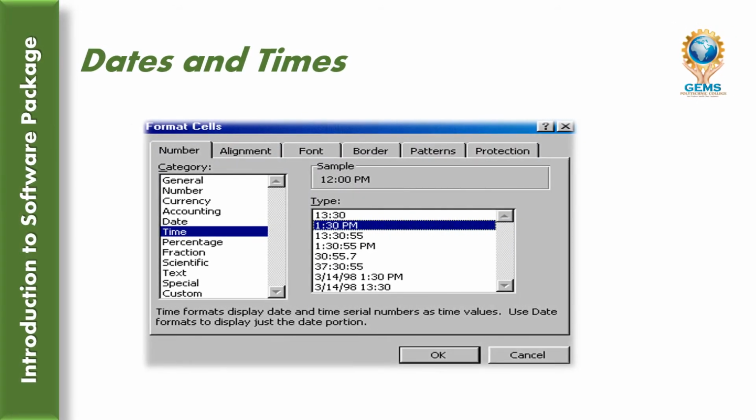This is the image which shows dates and times. Here under the Time category, there are different types of time formats. You can select any one of the formats and use it.